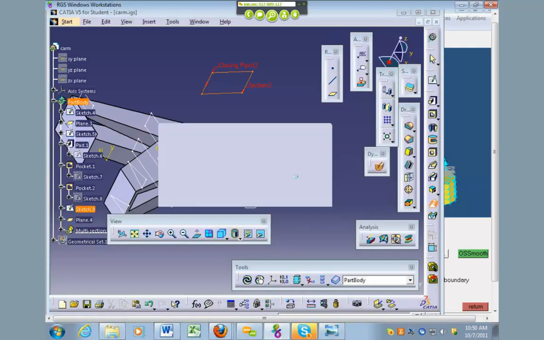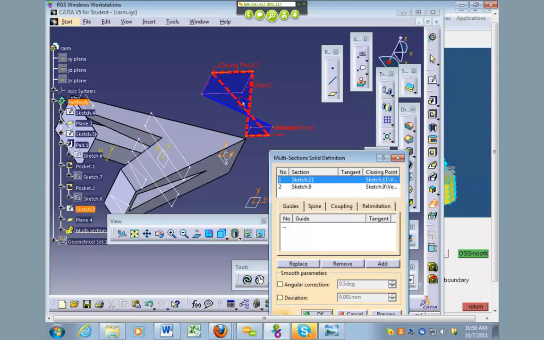Sweep operator problem. And then it'll show a preview of what's going on. So it'll show that it's twisted. In order for this to work appropriately, you need to make sure that the closing point is at the same spot on both sketches.